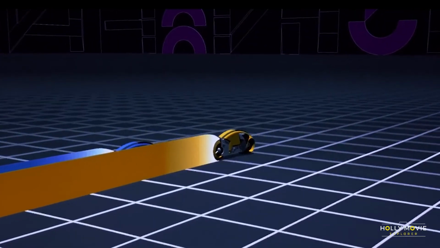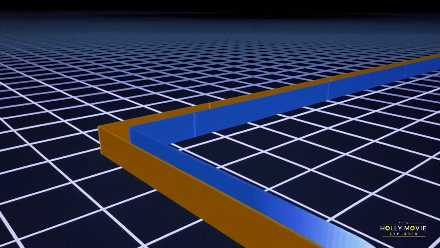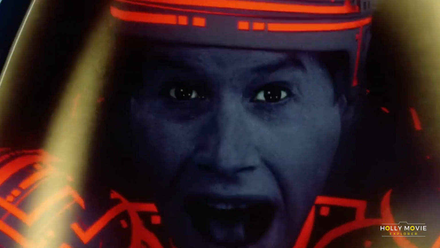The 1982 film Tron relied on computer animation to create its virtual world. Ready? Ready. So long, sucker!